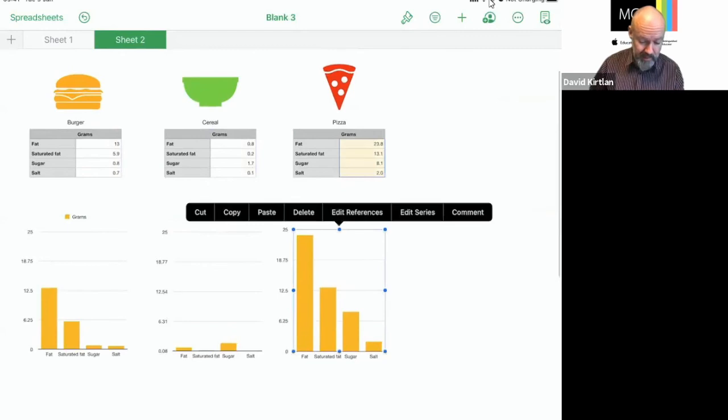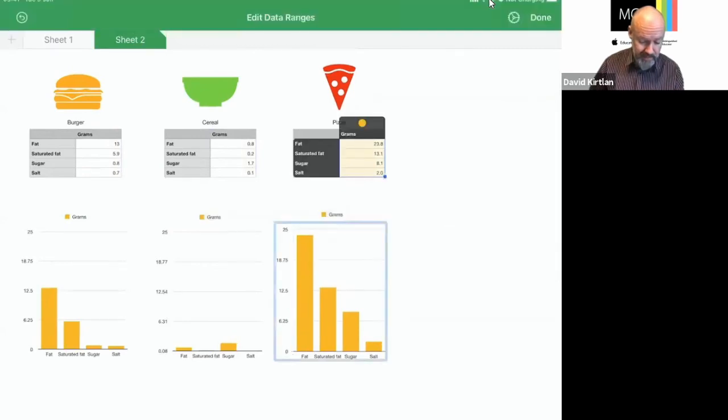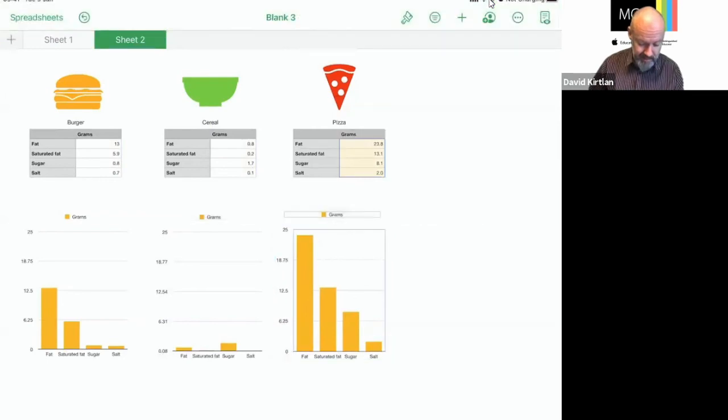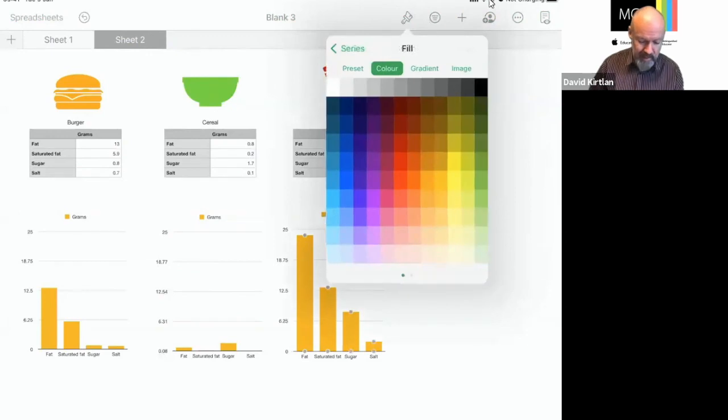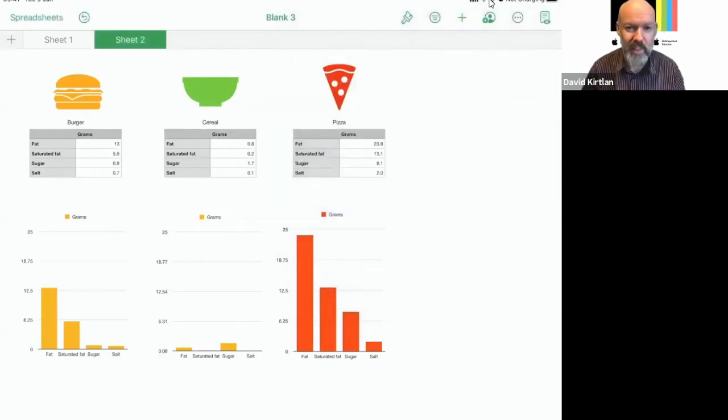We might even want to go in here and edit the series, and we can change the color of that. Maybe we want to make it a bit more appropriate and make it a red color because that's the unhealthy one there. So we're sticking with our traffic light theme for it. So it's a really nice way of presenting that information graphically. We're looking a long way from that original spreadsheet now, but we are using 3 separate tables, presenting that data as charts.